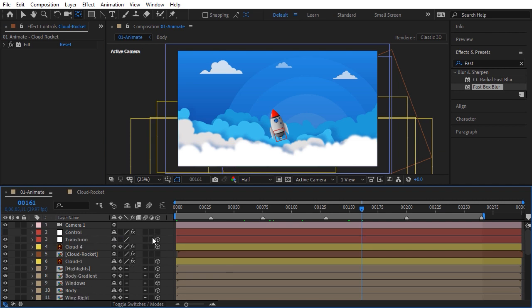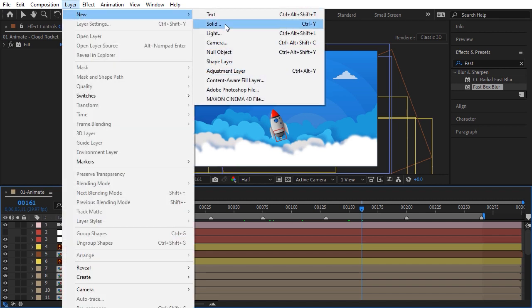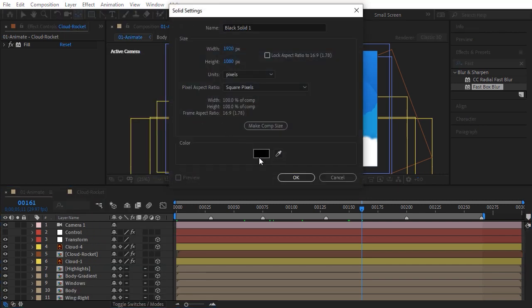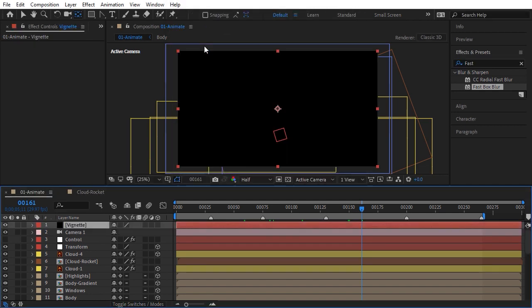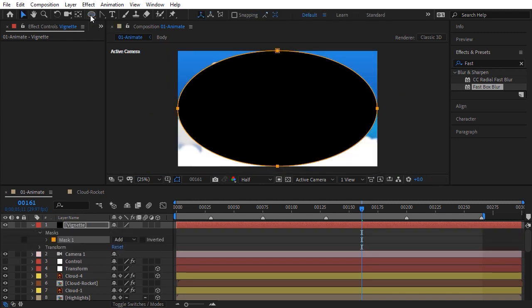Okay, now I want to add a vignette effect to this motion graphics. It improves the final result. So let's create a solid layer, select a black color, and click on this Make Comp Size button. Then rename it to Vignette. Now I want to add a mask to this layer. So while this solid layer is still selected, activate Ellipse tool and then double click on Ellipse tool to create a mask for this layer.